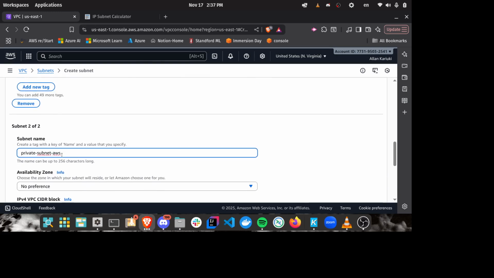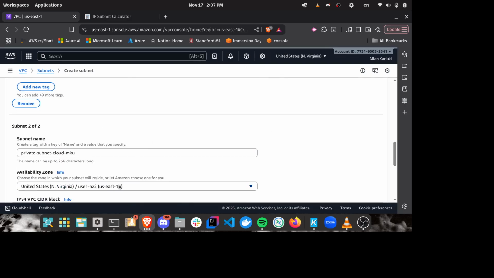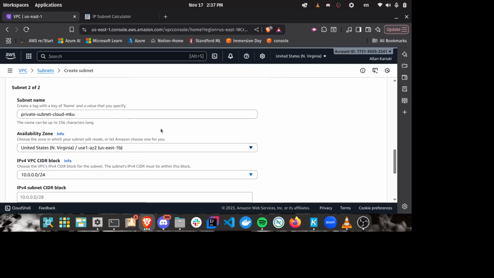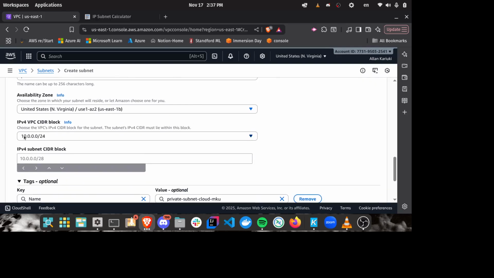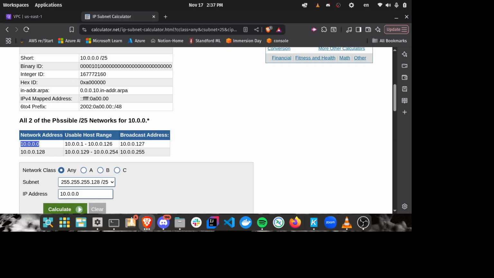So is it cloud-NTU, and then remember the other one we put US East 1A, so the next one is US East 1B. So this is the VPC CIDR block. So for the second one, come back here and check.